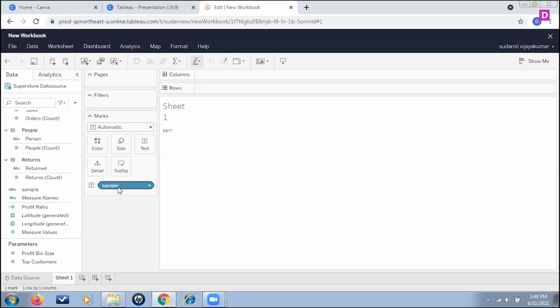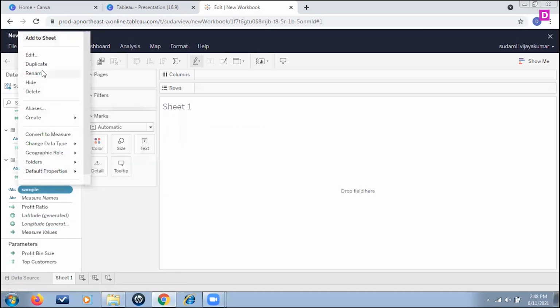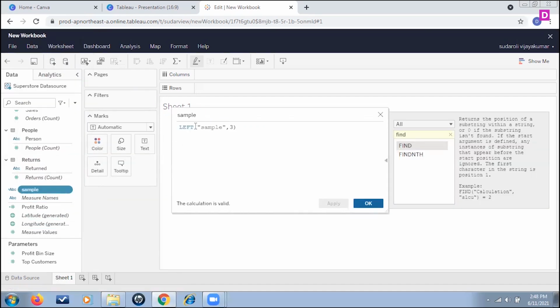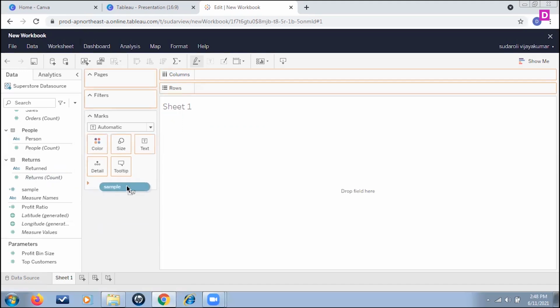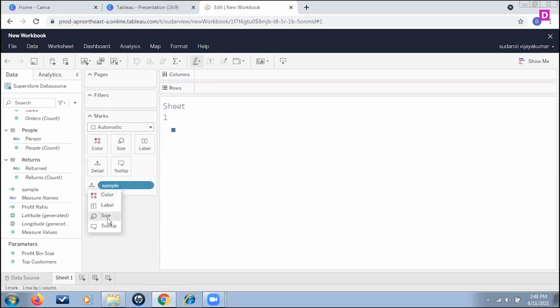And then length is there. Length is one more function that you could make use of with string. Again, for length you just have to give the string, and it is going to give you the length of the string, right? So I'll just use the sample string itself. Click on OK. Now I'll put this in the marks card and show the text. You can see that there is a 6 value because that's the length of your string, right? 1, 2, 3, 4, 5, and 6.